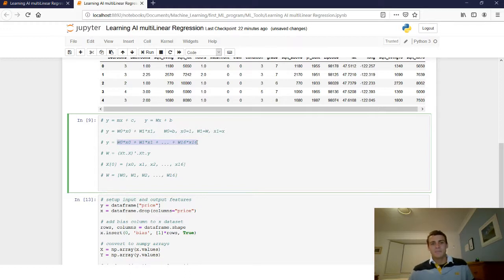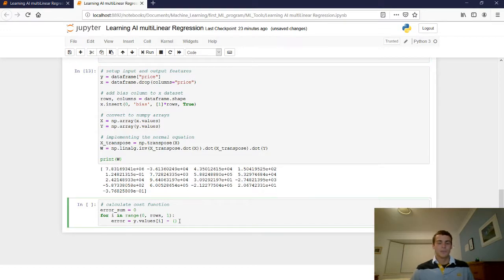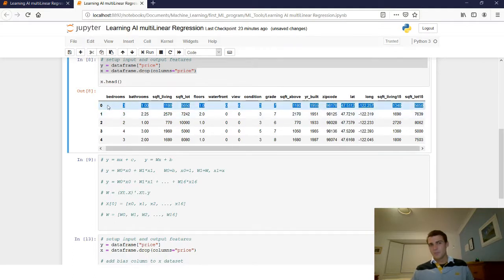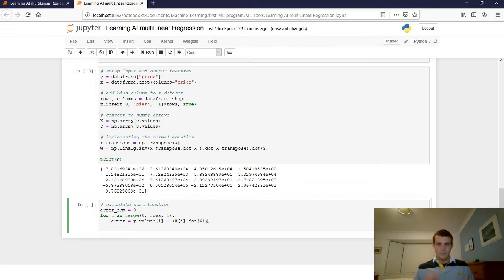We could type this out from 0 to 16, but that's kind of annoying. We can actually take advantage of the linear algebra dot product to help us out here, or sort of dot multiply. So let's do that. X, we want to take the ith row of our X matrix. That'll be like this row here, but of course it's got the little bias term as well. Got to remember we've got that in there too. And we'll just dot multiply it with W, and that will give us our predicted house price. So we're finding the error between every point and its predicted house price.